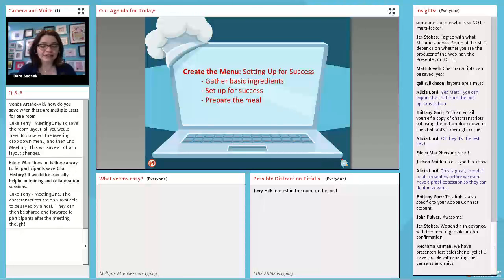Possible distraction pitfalls when you're in the room, and whether or not you've got interest in the room or the pool. Can you say a little bit more about what you mean, interest in the room or the pool? I'd love to understand a little bit more there, Jerry. Yeah, Luis, following the sequence of the pods, absolutely.